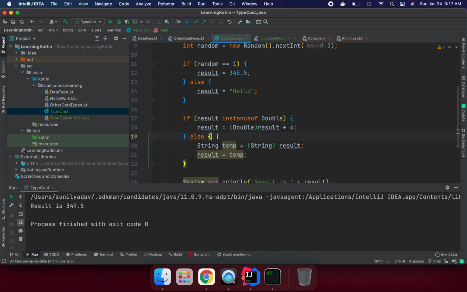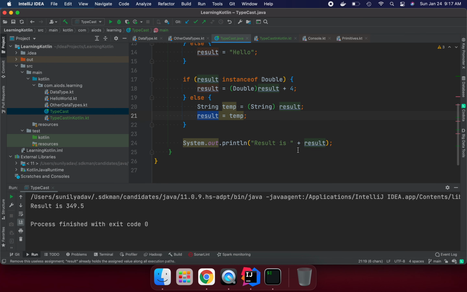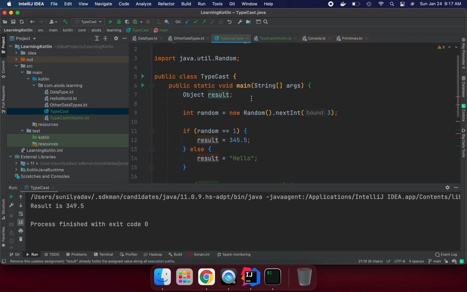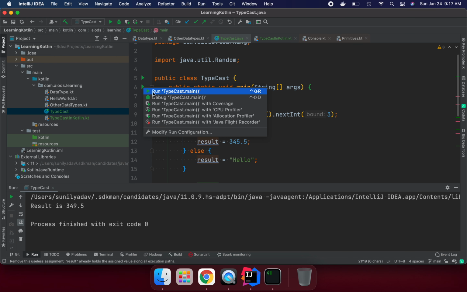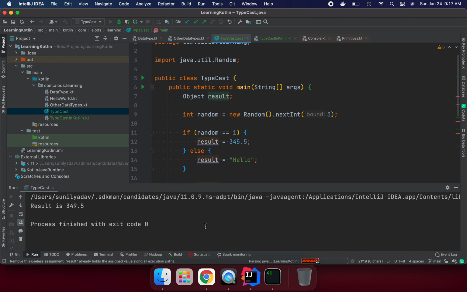Now if this result is a string, in the else part, then I'm typecasting as a string, storing it as a temporary variable and then returning it, and now the result is finally going to be displayed here. So let's run it and see if it's working or not. So now my result is hello. That means the random number was not 1. So let's run again, to match something to be displayed as a double type value.